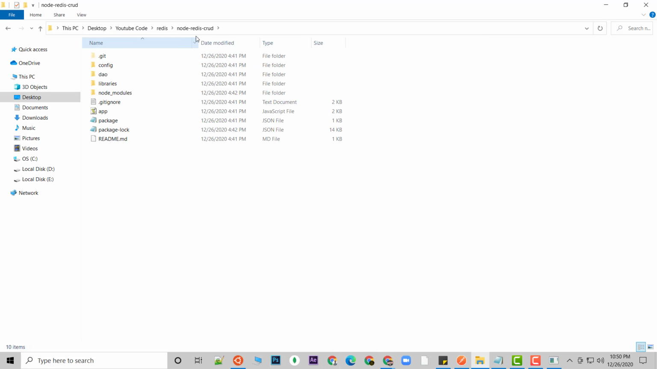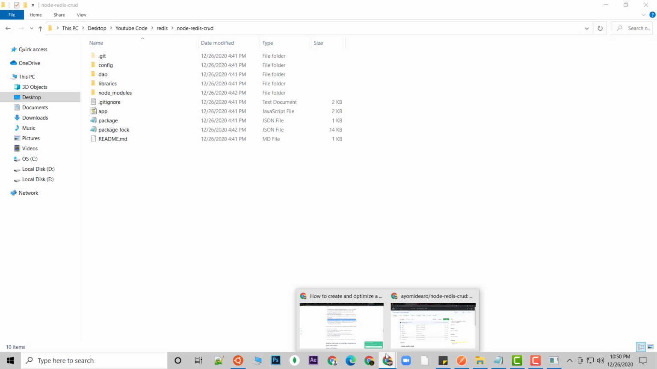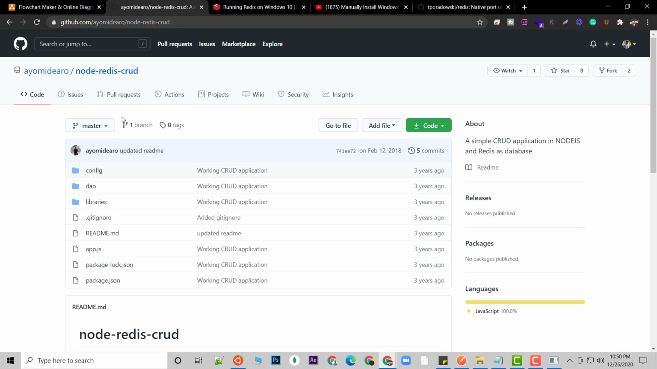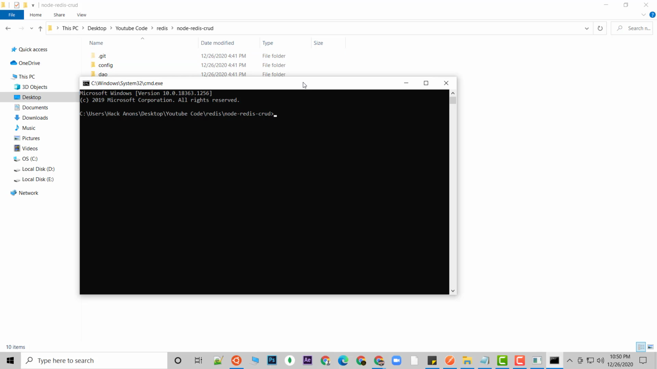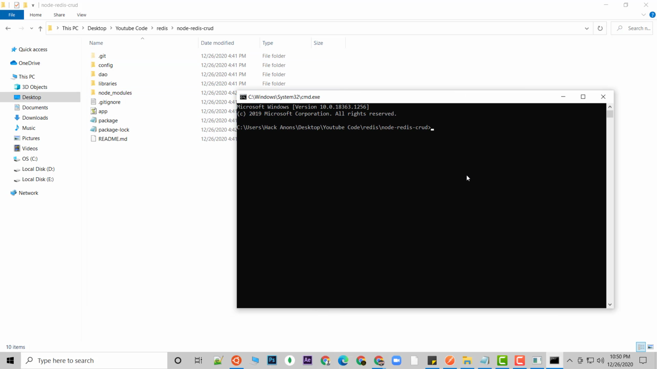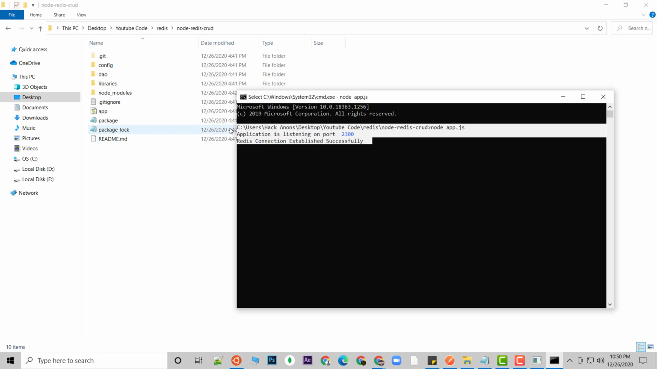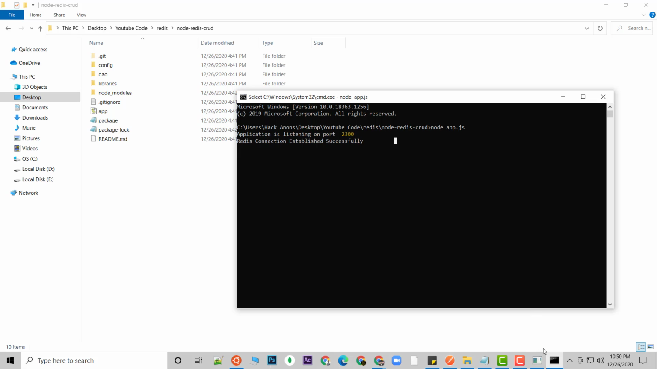Let's go to this Node.js CRUD app. This is an app which I got directly from a repo. I didn't put in my effort creating code for you guys. I'll open CMD, and over here you can see the app has an app.js file. If I do node app.js, it says Redis connection established successfully. So it means it is working with Redis.